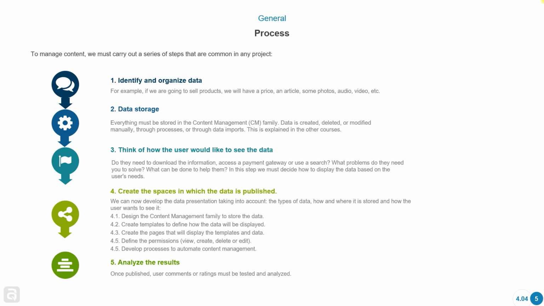Then finally, obviously, we want to analyze the results. As always, when we create something, we want to know what the user's comments and ratings are, or maybe we're going to have to run some tests. We're going to have to analyze. We're going to have to take into account the customer's feedback. And based on that, we can always improve the results.